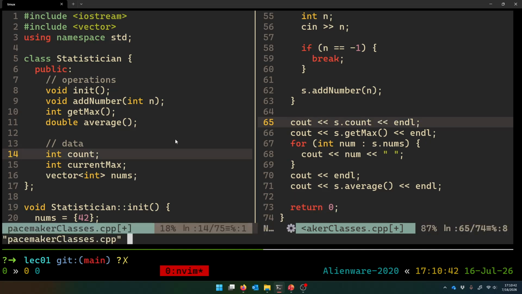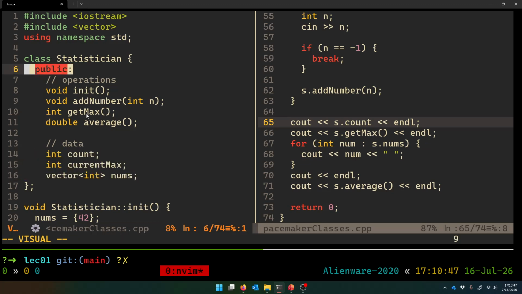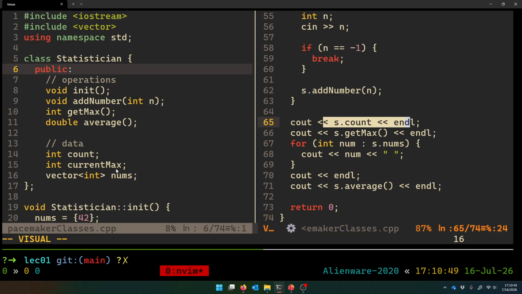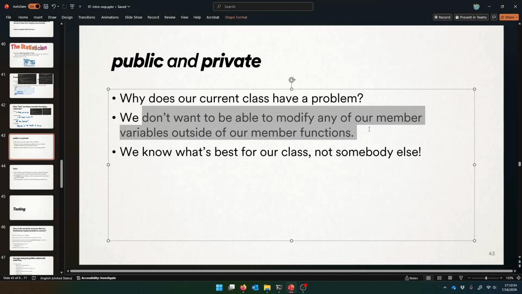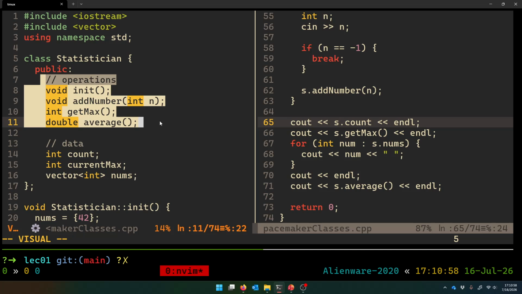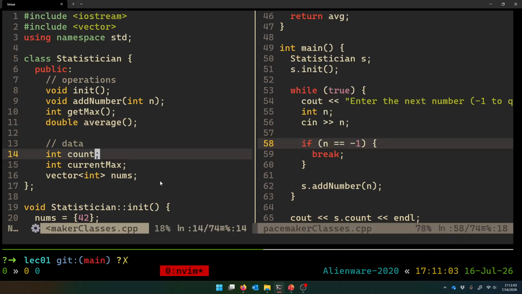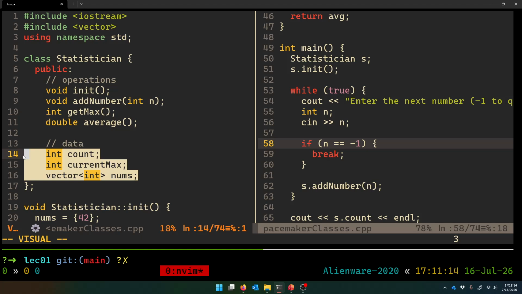For similar reasons, we don't want the user to access any of our data. Yes, we've marked it as public, and public means I can get at it. I can use the dot, I can get at it. All right. So we don't actually want to be able to modify any of our member variables outside of our member functions. So statistician knows what it's doing. We trust the implementation of this class, but we don't trust main who's using the class. So let statistician mess with its member variables in its member functions, or its methods, another name for a member function. Let it do that, but don't let anybody else touch this stuff, all right?